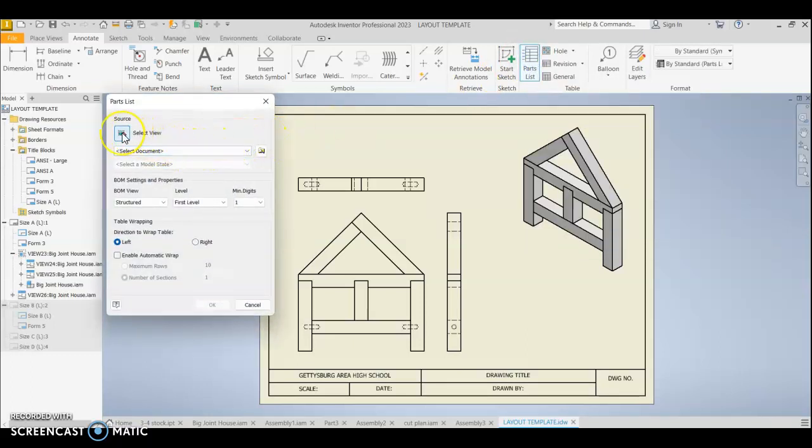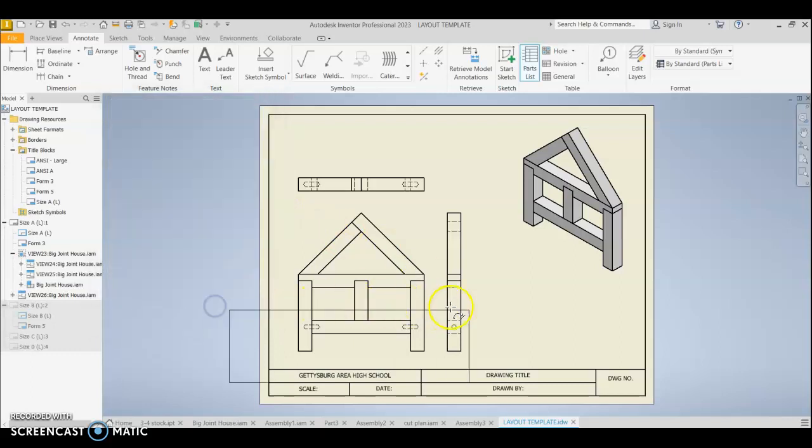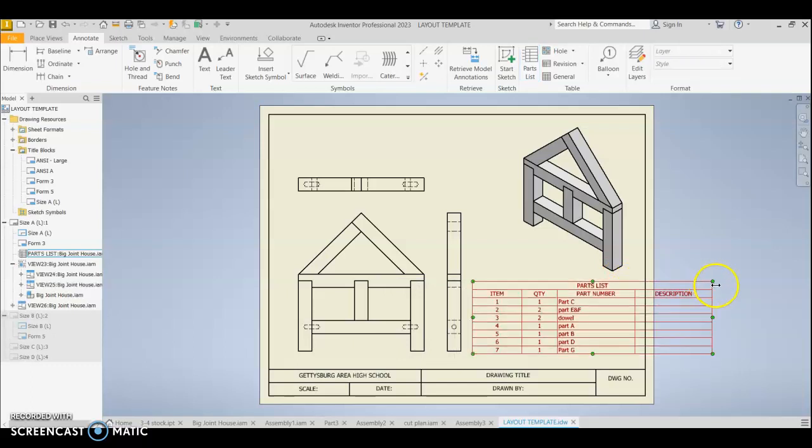And it does say select the view. That is, what object are we referencing the parts from? So we're referencing from this view. So I'm going to select that. It brings that file name up there. We're using a BOM structure, which is good. Just say OK. And it gives us my little table, which I can size in here in a minute.